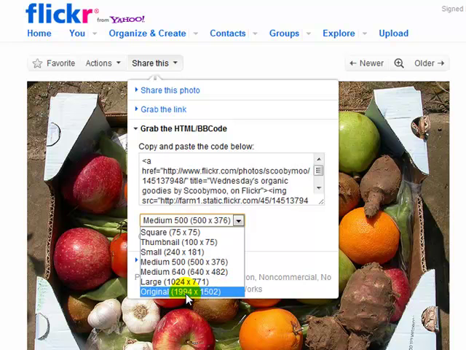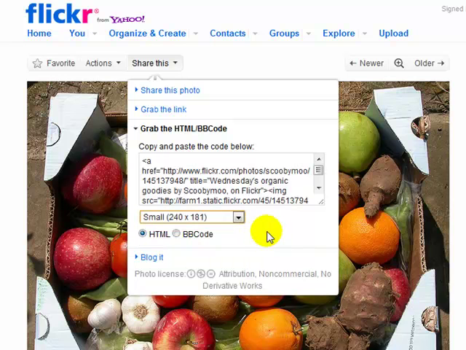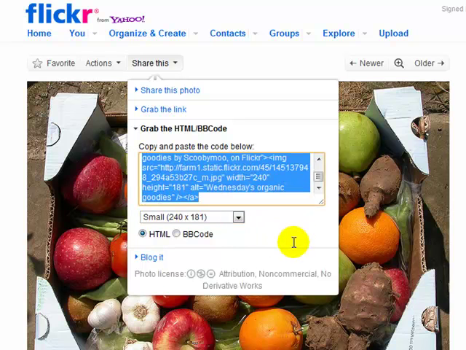Most blogs are going to take the small, unless you want a very large image, but this is going to be a nice size for the upper right hand corner of my blog post. And then I'm just going to copy all of this code.